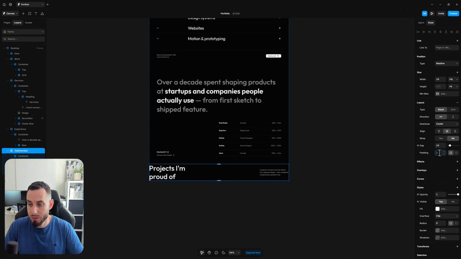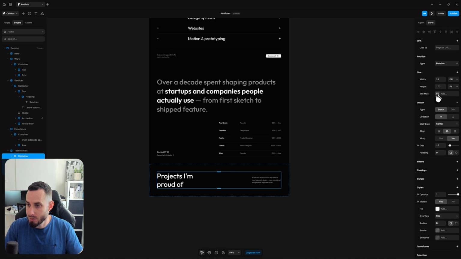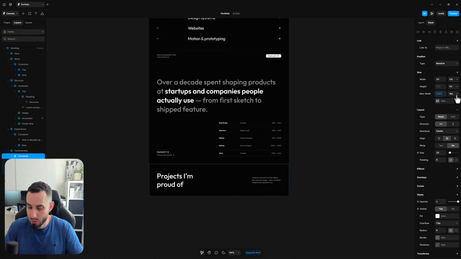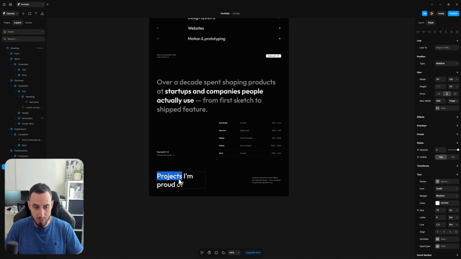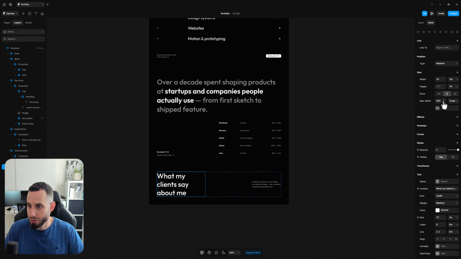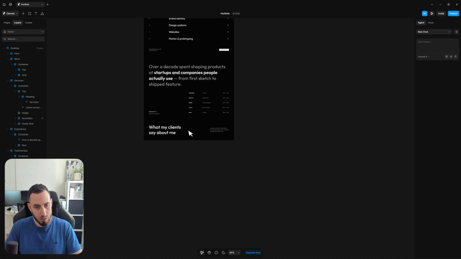Now let's add 80 pixels of padding from each side to the testimonials section. And let's give max width of 1280 to the container stack, just like this. And let's change the heading to what my clients say about me. And let's change the max width property of the heading to 700 pixels. No, that's too much. 600 pixels is looking nice.